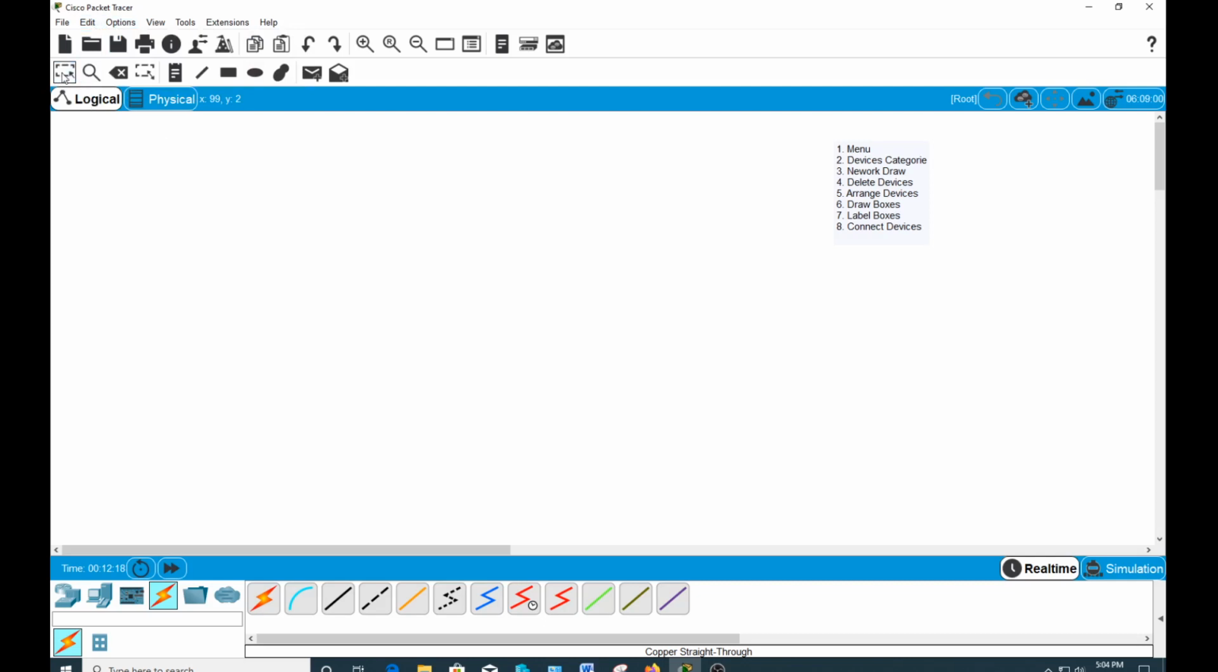Now the third row right here, we have the selection tool. This is the selection tool. This is the delete tool. This is the resize, place note, draw line, draw rectangle, and draw ellipse. Okay, ellipse. Now the bottom right here, this is a main category.